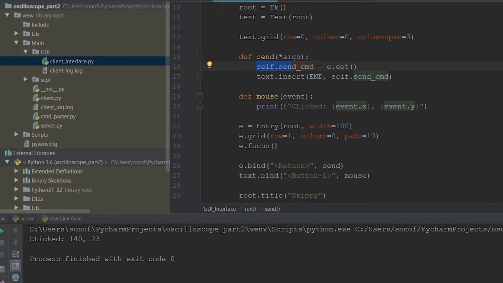In the next section I am going to send this value to the client, our original client. But before that I'm going to be doing some changes to the client because of certain things I'm going to talk about in the next video.